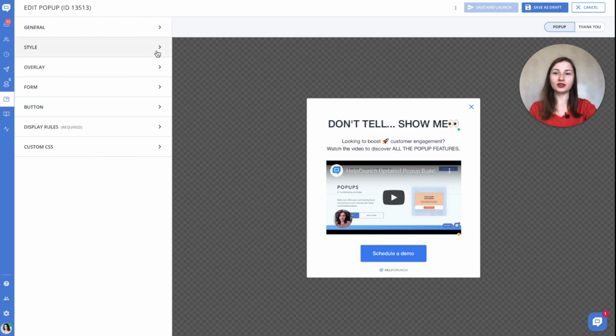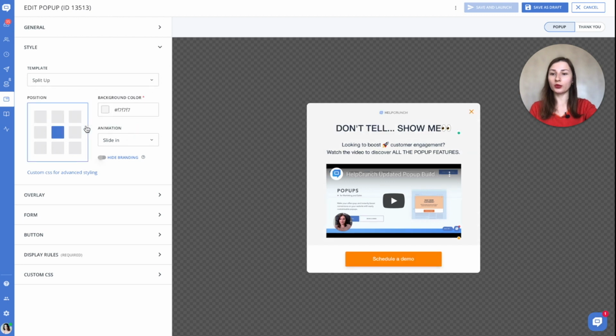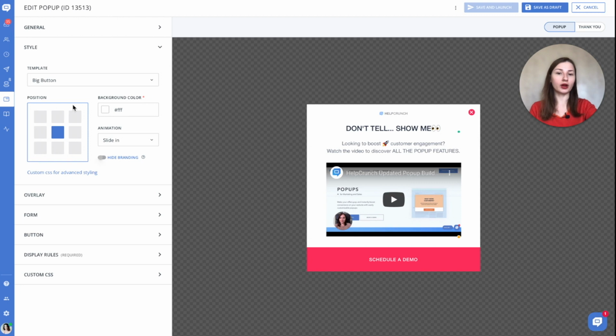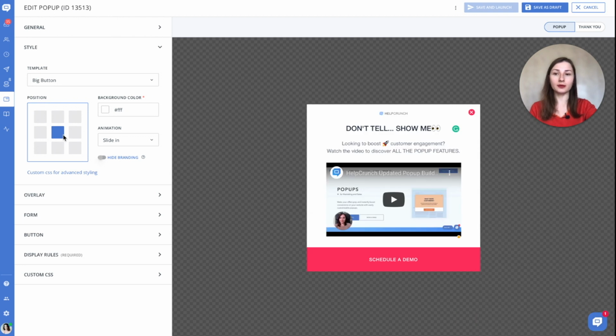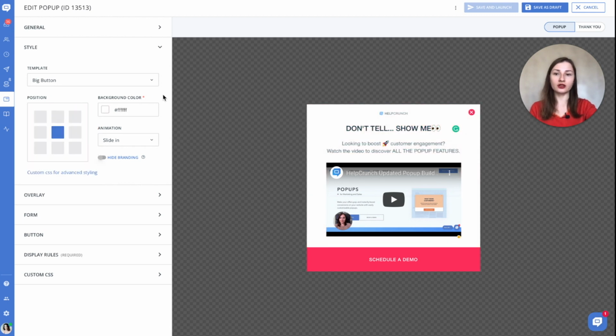Let's move on to the style section. First, select the template. As you can see, we have a few options here, split up, colored, but this time I'll go with big button template. Now choose the position. It can be in the corner or in the middle. I think in the middle is better this time. Also, you can change the background color. Here I'll go with white, but feel free to change it. Also, animation. It can be none or fading, zoom in, zoom out. Also a few options. I'll go with slide in.